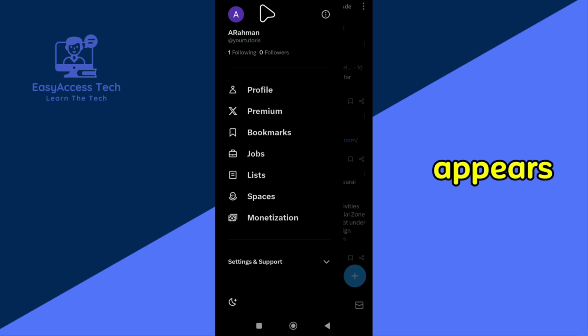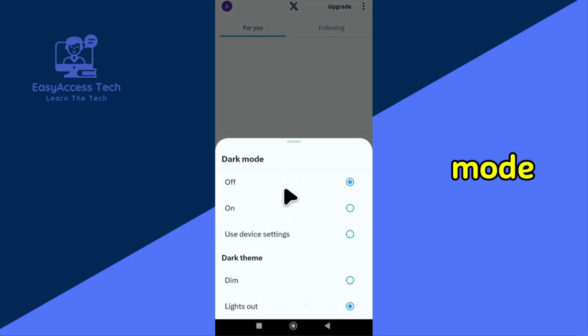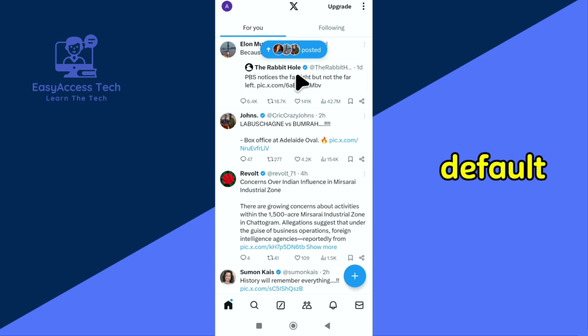In the menu that appears, locate and tap on the dark mode icon, typically found at the bottom left of the screen. Now, select Off from the options available. This will disable dark mode and return X to its default appearance. And that's it. By following these simple steps, you can easily turn off dark mode in X and enjoy the app with its original look.